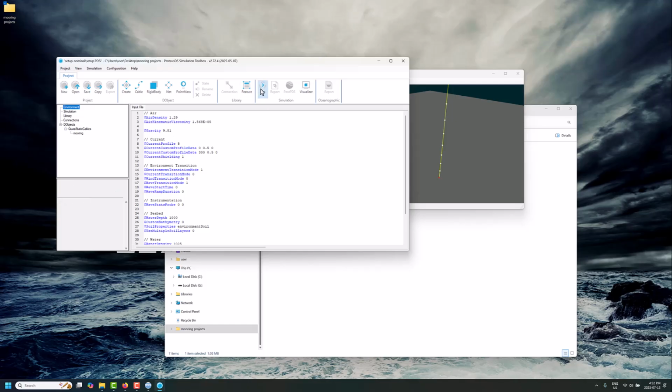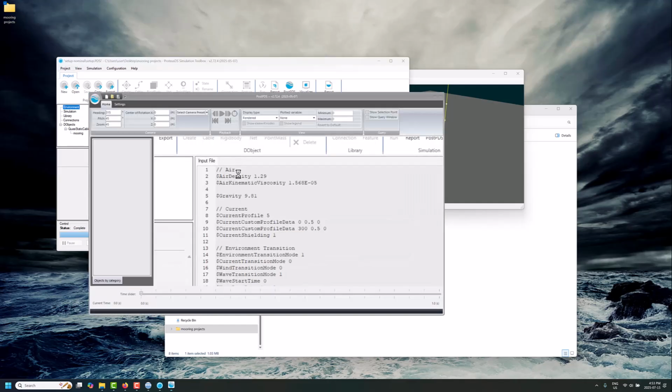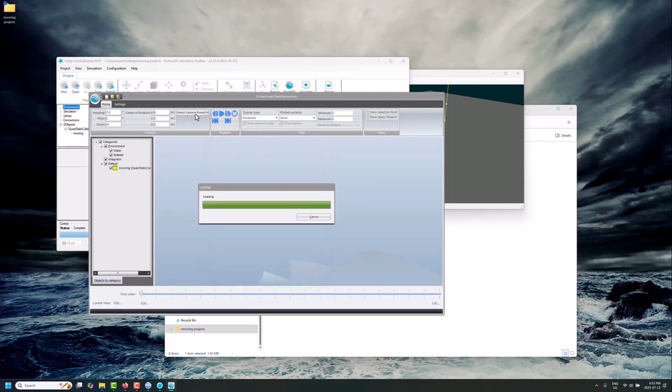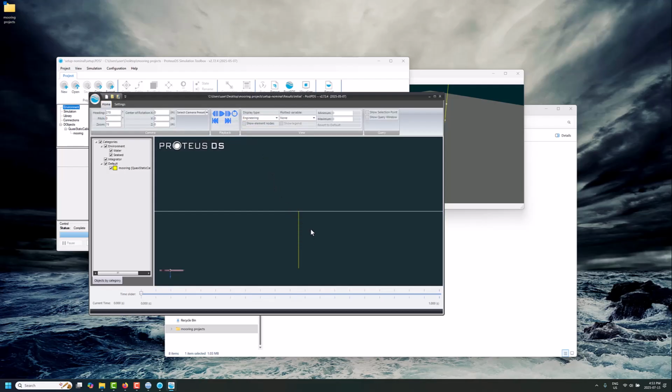And if we do an analysis to see what this looks like, the static analysis goes pretty quick here, and if we take a look at it, load this up in PostPDS, look at it from the east in orthographic and engineering view, you can see there's not a lot of deflection here. It's a pretty heavy weight and the current's not that high. You get an idea of what the deflection is like.